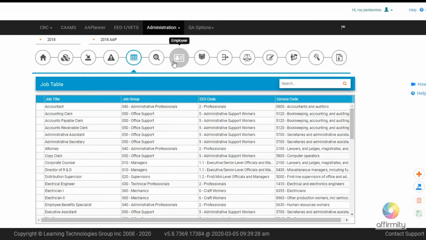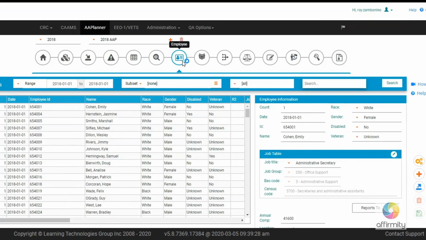Now, I'm going to fast forward through some of these steps. The next step that I'll talk about is the employee data. This is where you can make any changes to the employee data that you wish. So if there is a code or some variable in a particular record that you want to change, you can certainly make those changes in the employee editor.